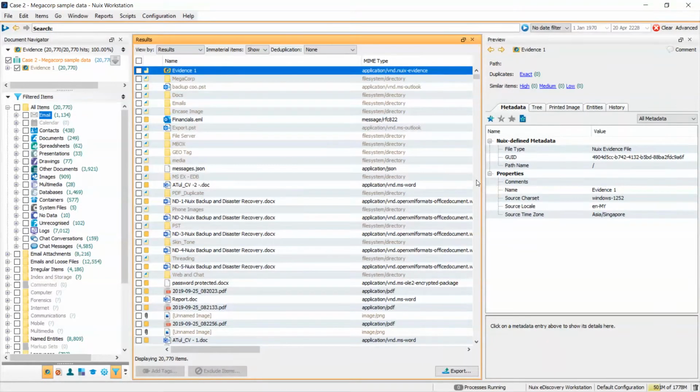Hello and a very good day to everyone. So today I would like to showcase to you a Nuix Workstation demo.